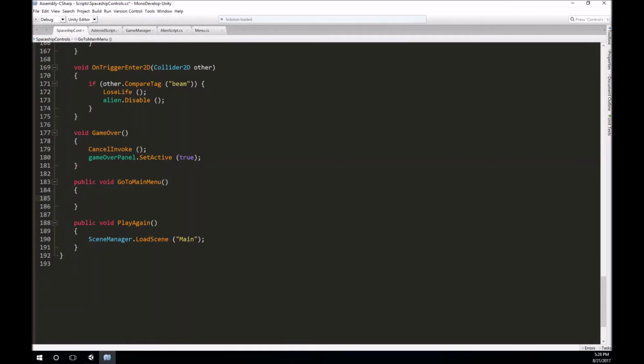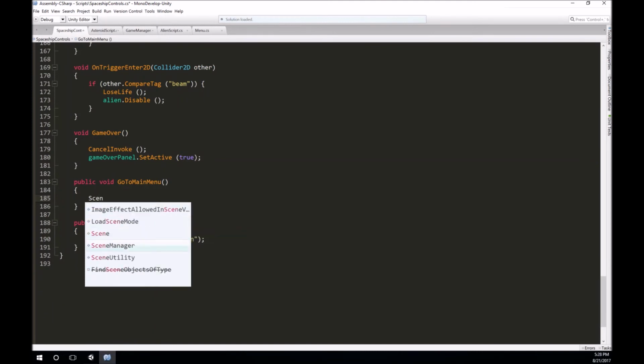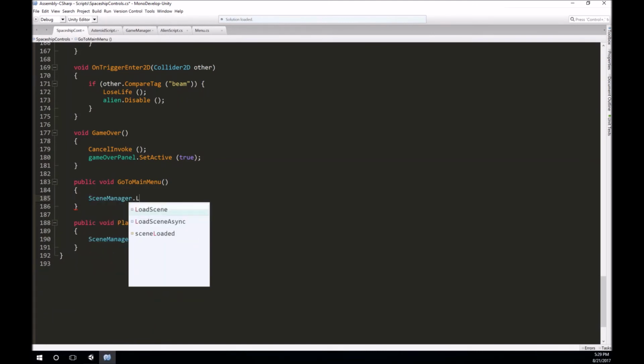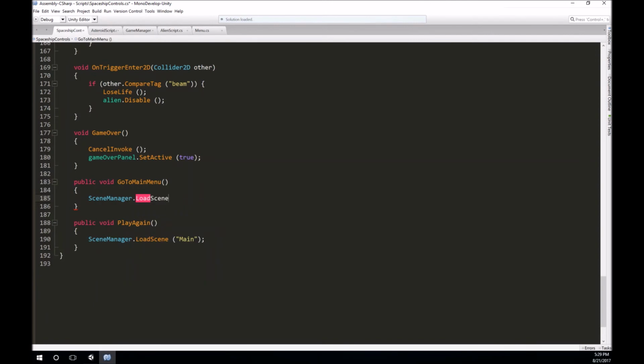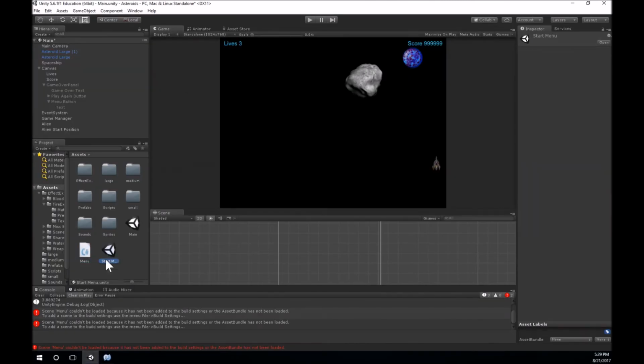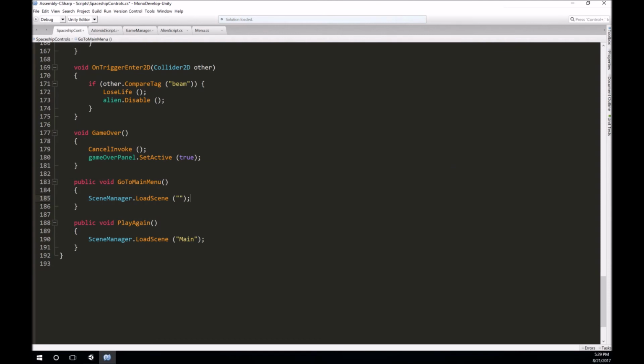So all we have to do is say SceneManager load scene, just like we did for reloading here. But this time we're going to load in our menu. So let's make sure we know what the name of that is. If I go back here, I can see it's called Start Menu, capital S, capital M with a space. That's all important to spell it exactly the same way. So right here, let's type that in, Start Menu, so that it matches exactly.